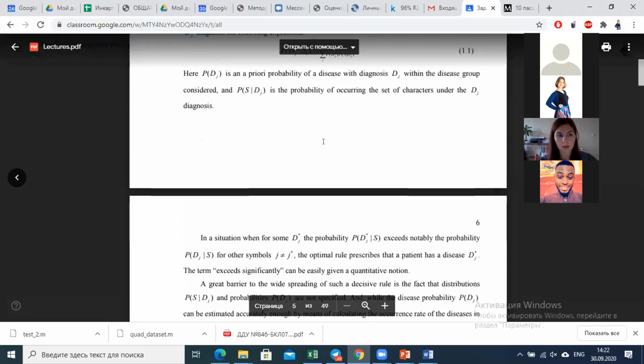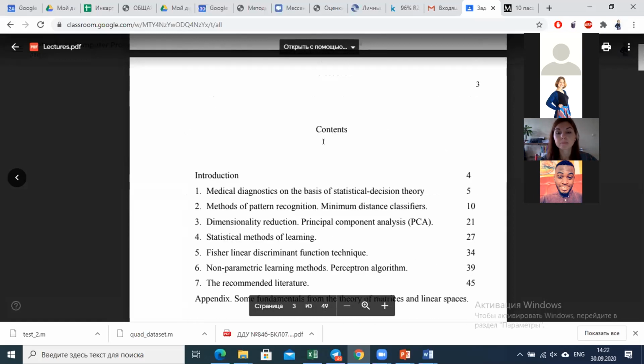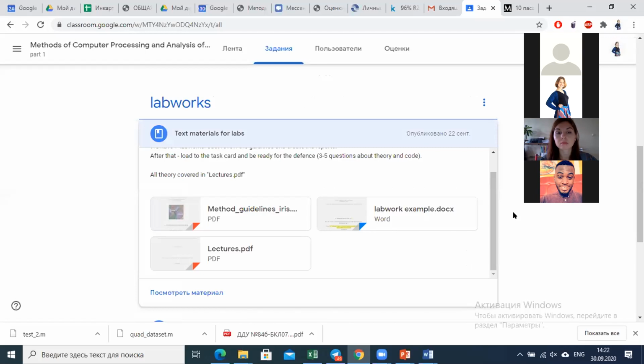So this PDF file. It means when we finish the first one, we can start the second one? Yes, of course. You may do it at your own pace, with your own speed. It's okay.